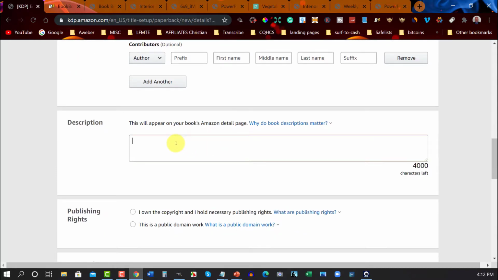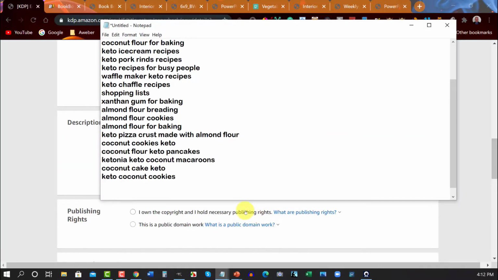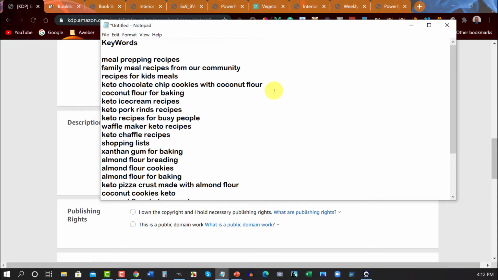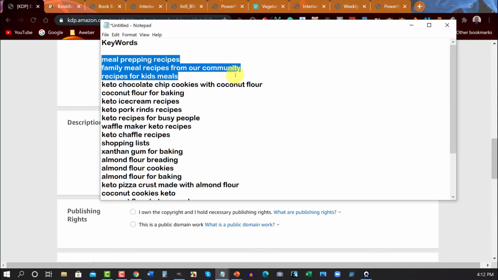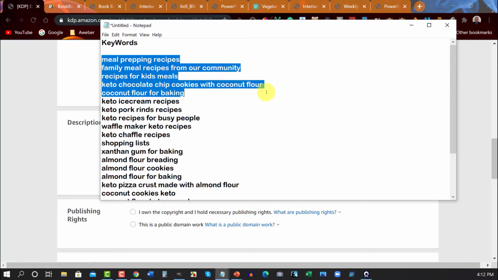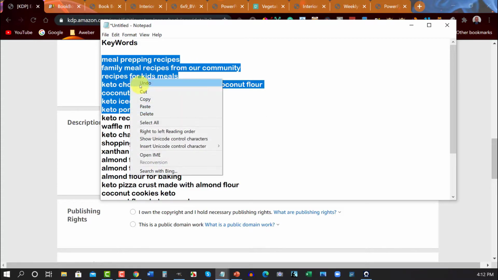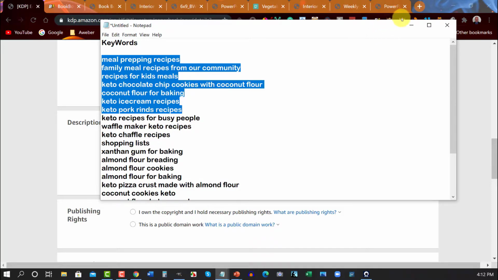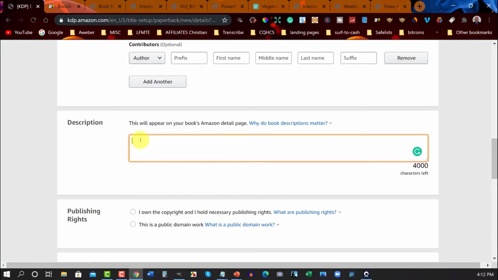But this is where I can add a few of the keywords now. I already have a few keywords in here. So let's have a look at some of these keywords that we can throw in here. Meal prepping recipes. There we go. And we'll grab a few of these and we will put them into a sentence or several sentences. Copy. I'm going to add these to here. Control V.